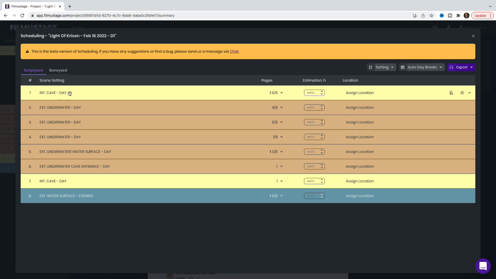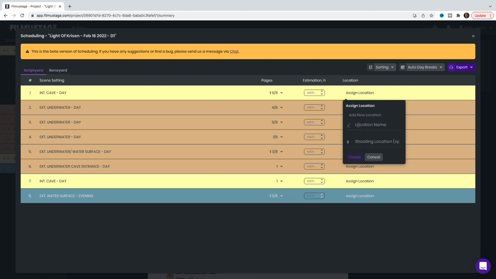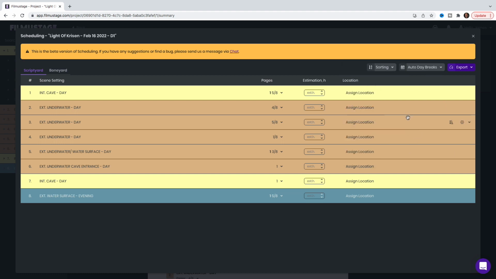So I might have this scene, interior cave. This might be on an actual location. So what you're going to want to do is go to assign location, add new location. You're going to write down what the name of the location in the story is called, and then you can just write down what the actual shooting location is. If you click on it, it will pop up with different options. So if you're trying to write, say, a specific city, then it'll automatically include what that city is. So it just kind of helps save a little bit of time.